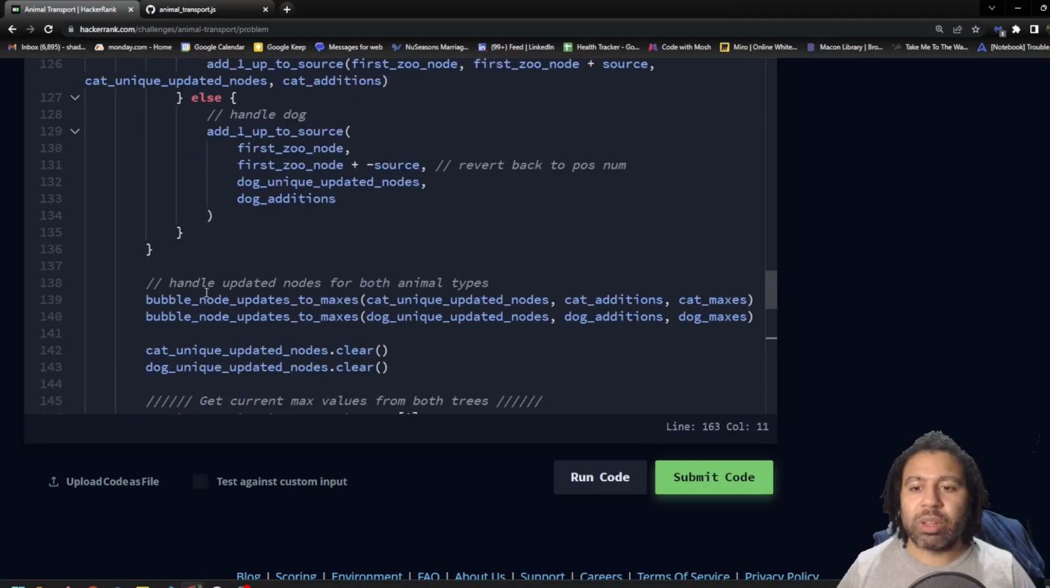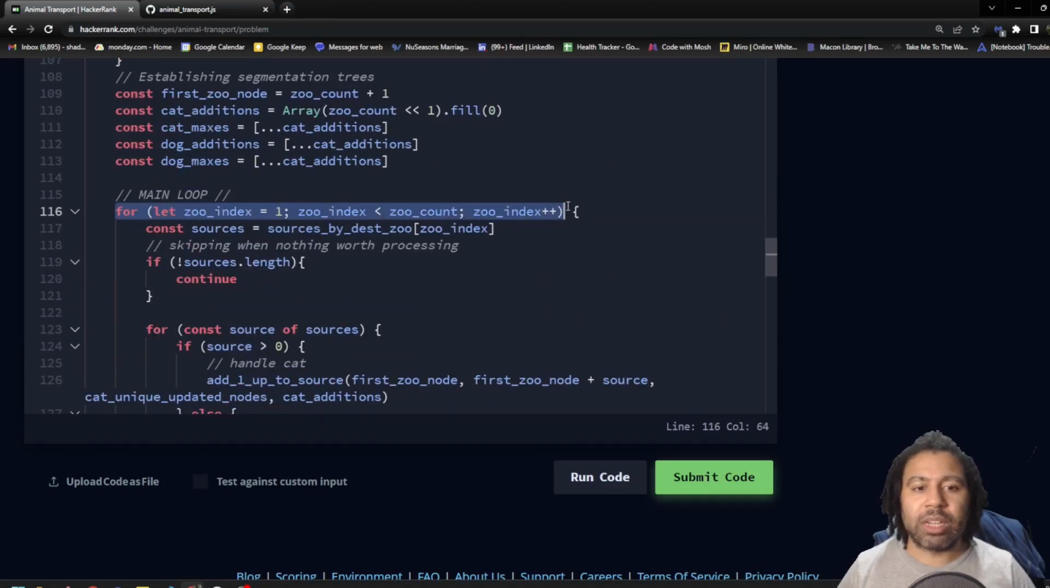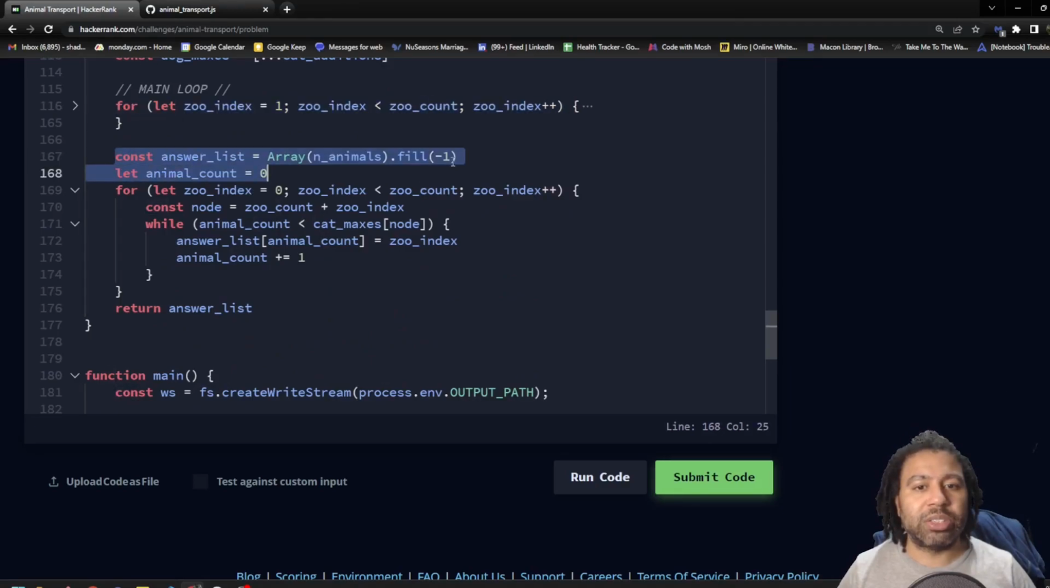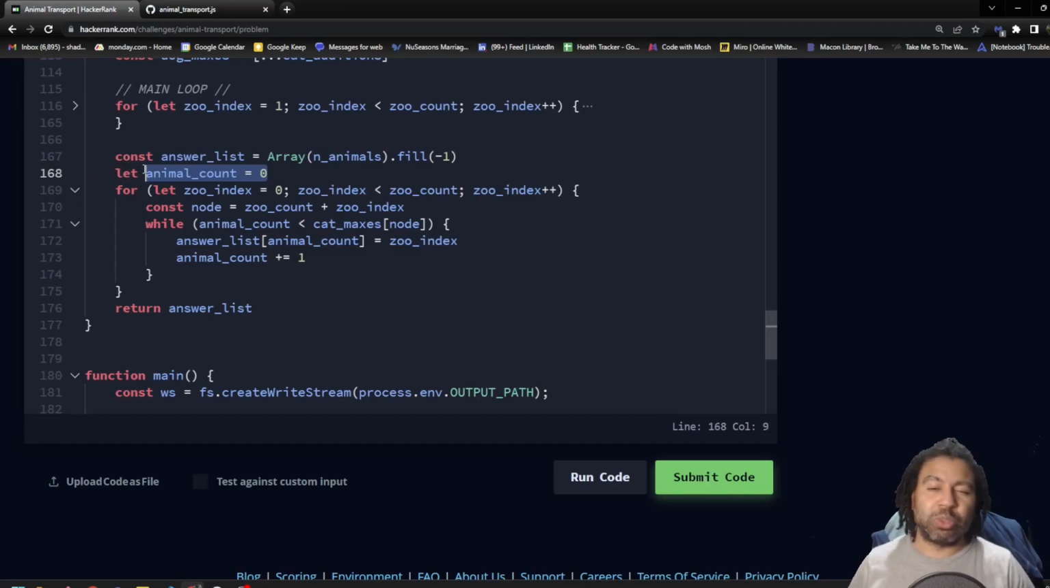And once we're done with all of that, this loop is done. We've gone through all the zoos. Then we can come down here and start constructing our answer. Here I have an array filled with all negative ones, the size of n animals. And here I have an animal count, which will serve sort of two purposes. It'll be our animal count, but also the index within our answer list.